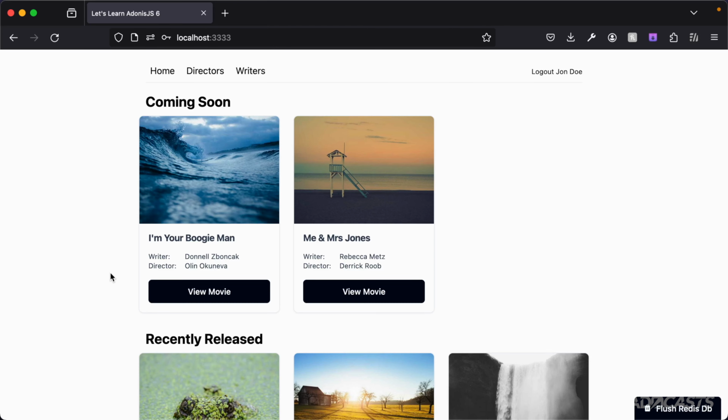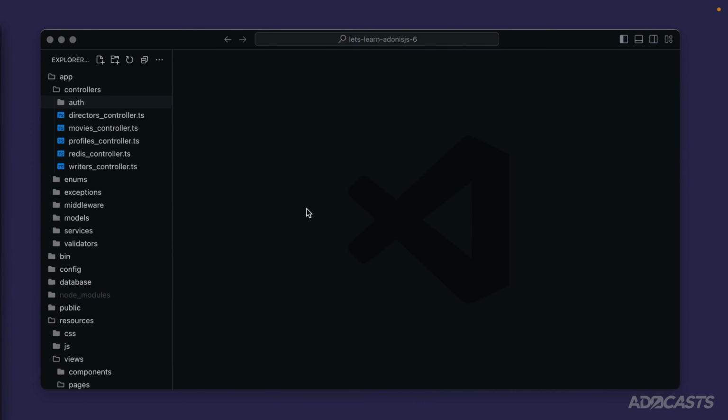So one thing our application is missing is the ability to actually list all of our movies. Currently, we have a coming soon section and a recently released. We can view them by director or writer, but we don't have a page just listing out all of the movies. So let's get that added in next. Let's hide our browser away, get back into our text editor, and jump into our movies controller.